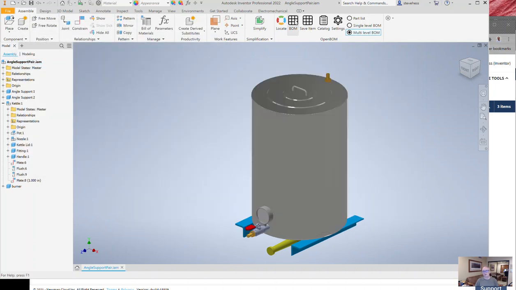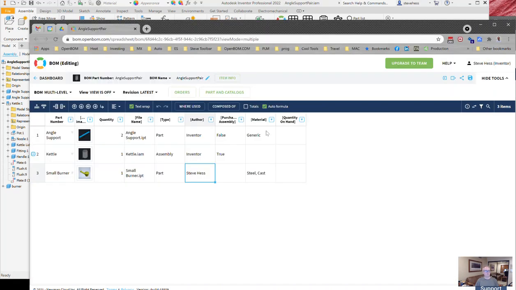We used the OpenBOM BOM button to bring all of those over as properties as part of our bill of material. I hope you found that useful.